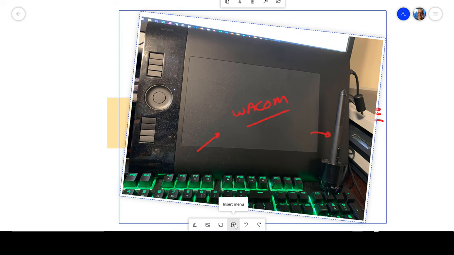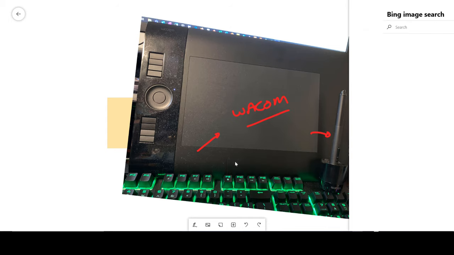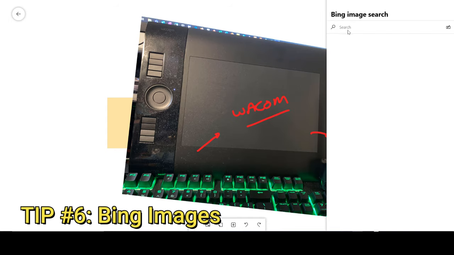So tip number 6, if I go in here, there's a number of things that I can do with this menu here. A lot of cool things. I can add text. I can paste something that I've got on my clipboard. I can create a note grid on there. I won't show them all to you, but the one I want to show you there is a Bing image. This can be very, very helpful.